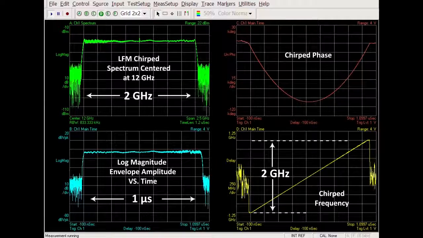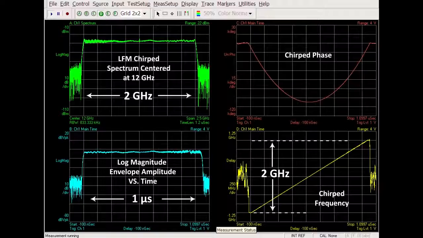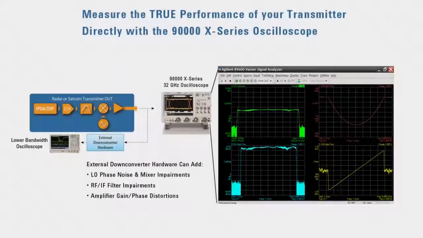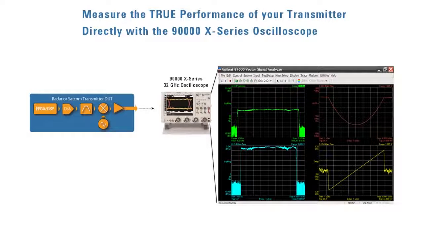Many other measurements can be performed with the VSA software, such as viewing frequency hopped characteristics or demodulating various signal formats for wideband communications. We have just shown how the 90000 X series oscilloscope can perform wideband radar transmitter measurements directly up to 32 GHz without the need for external down conversion hardware, which can introduce their own impairments into the test signal. Measure the true performance of your wide bandwidth radar transmitter.